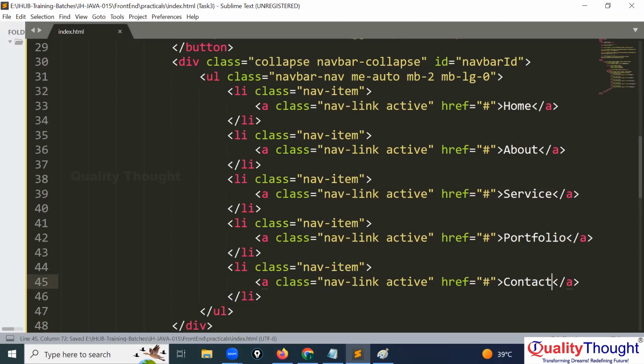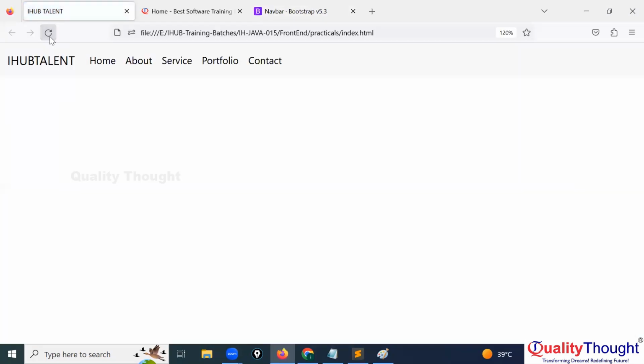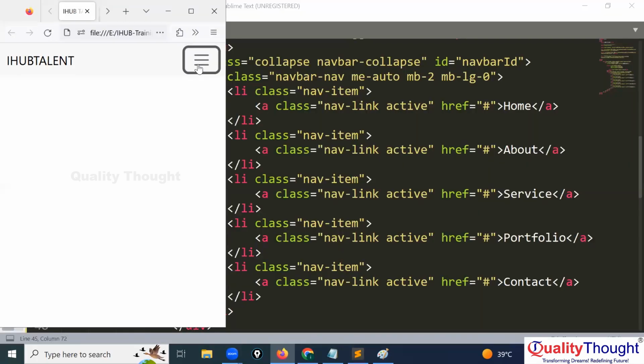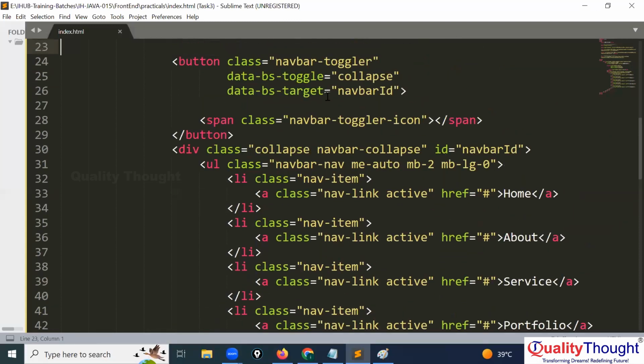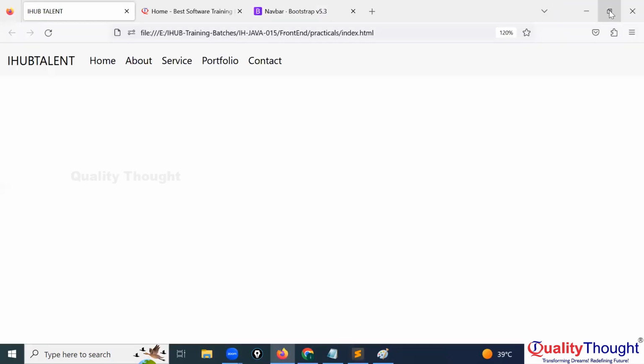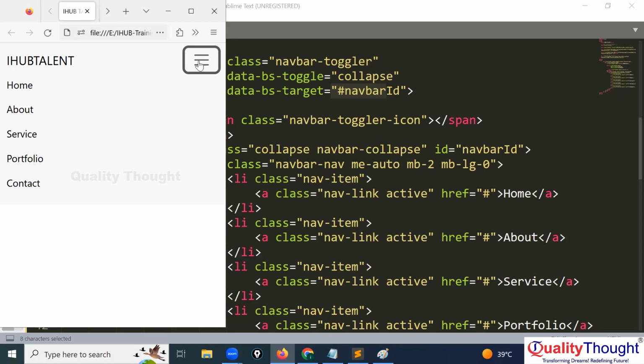So see this, refresh. And when you do minimize, click. Is it coming? No. Why it's not coming, man? We have given ID now. Sorry guys, I need to give hash. Target I should give what? Hash. Now you do refresh. Minimize. Click. Click.